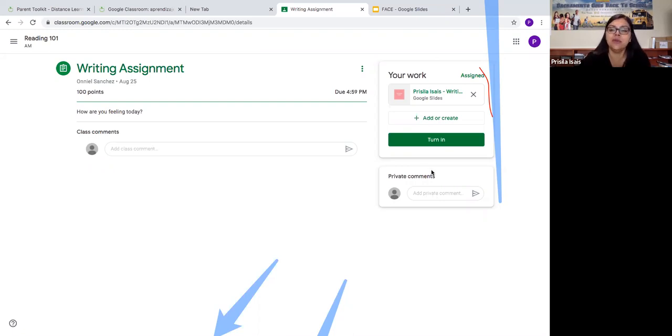So down here, you will find the private comment section. So here is where your student can share a comment in private with the teacher. So this can be anything like a question, of course, appropriate, regarding the assignment. So maybe it can be, you know, Mr. Sanchez, I just want you to know that I'm new to this program. I don't really understand Google Slides, but I really tried my best.